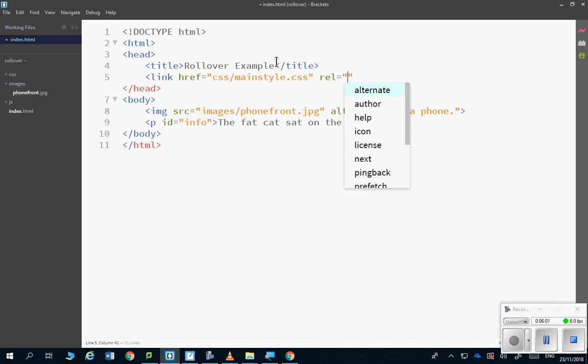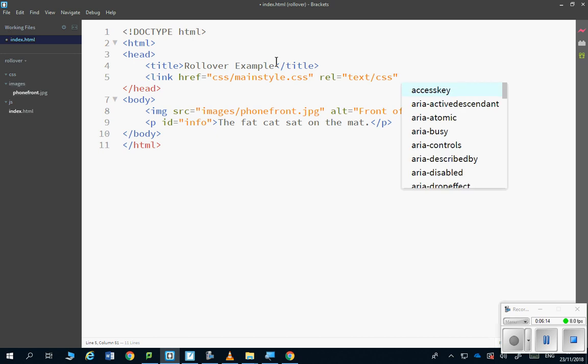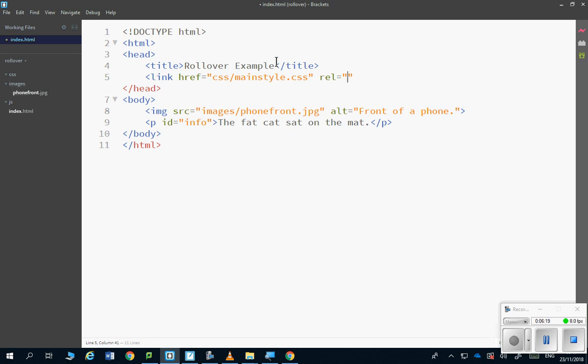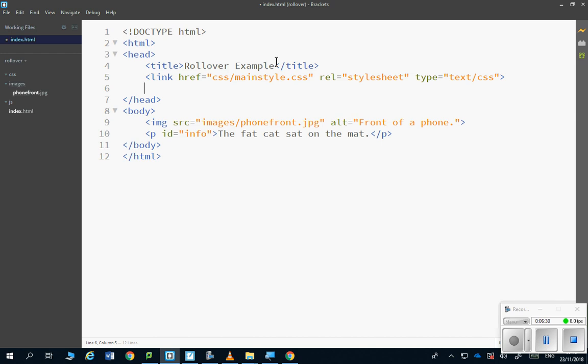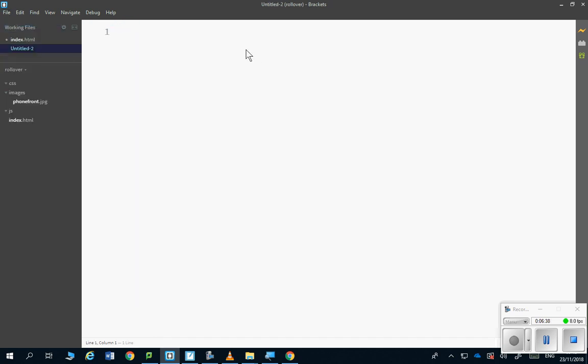I need to say relationship equals, sorry, relationship equals style sheet, isn't it? And type equals text slash CSS. Sorry. Right. So that creates a link to this style sheet, which I haven't made yet, but I'm going to do it now. So I'm going to open up my style. I'm going to go to File, New. What did I call it?